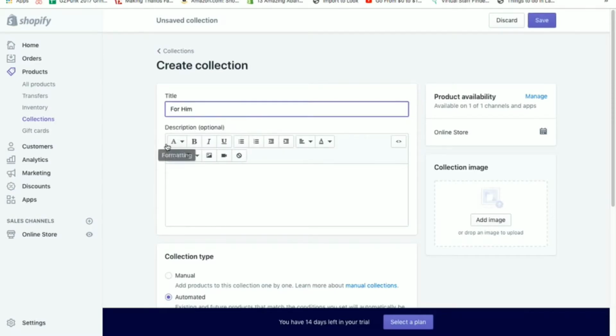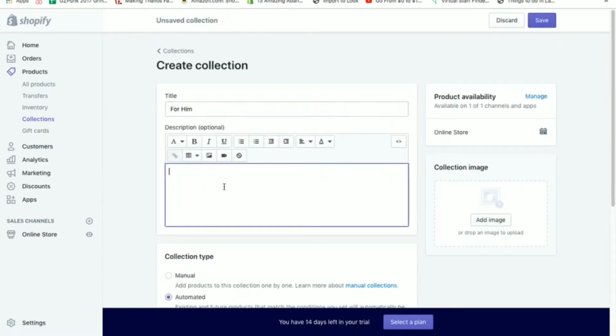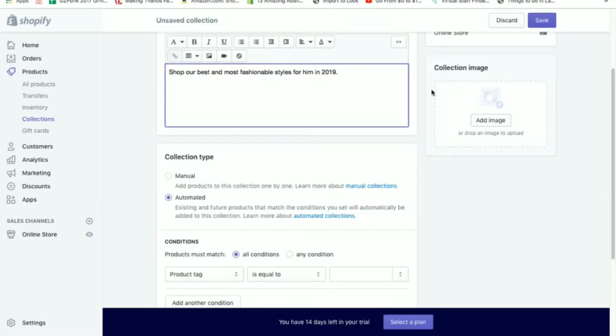Makes it more relatable. Okay, so once we have the collection title, I can actually key in a little description here. Shop our best and most fashionable styles for him in 2019, something like this. Okay, I can even add a collection image if I want to.